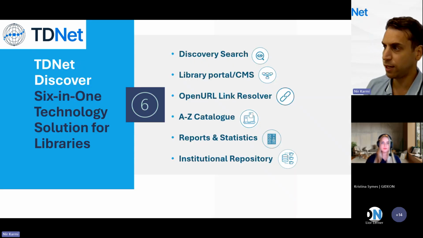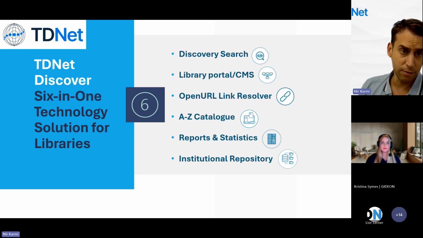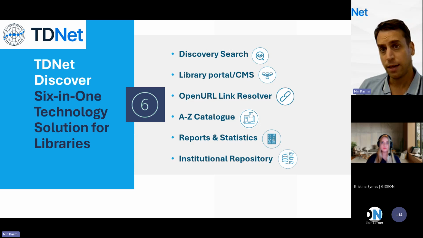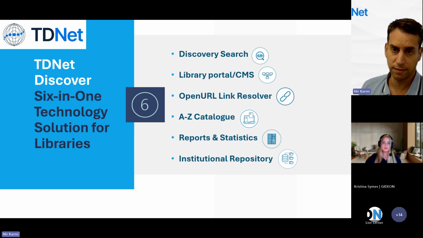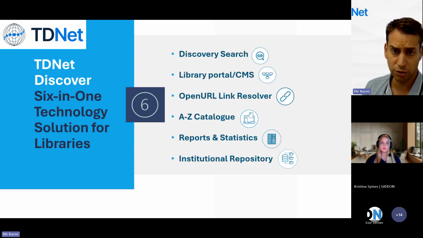So our solution, TDNet Discover, we like to look at it as a 6-in-1 technology solution. We talked about the discovery search and the library portal that is built on a content management system. Because it's built on a CMS, it allows librarians to easily manage the library portal environment themselves without requiring technical knowledge or coding expertise. The platform also includes a built-in link resolver and catalog A to Z functionality.